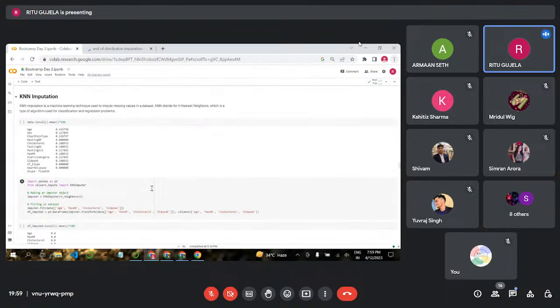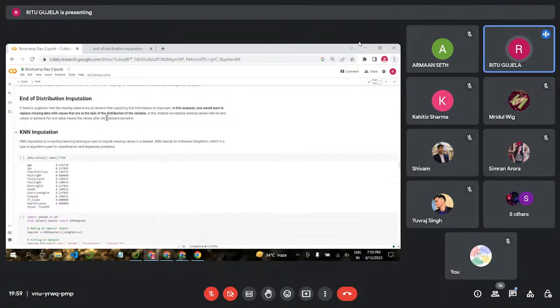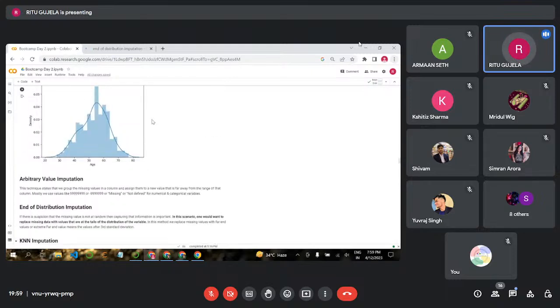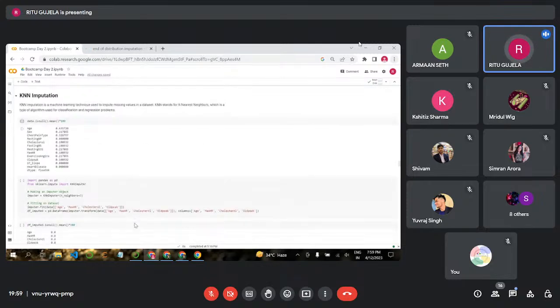The benefit of end of distribution imputation is that it is easy to apply, but the disadvantage is that the PDF may change, the covariance changes, and the variance can increase or decrease. So in all three methods, simple imputation, arbitrary value imputation, and end of distribution imputation, we have the disadvantage that the variance changes. But KNN imputation is another method. It is a multivariate method for imputing missing values.